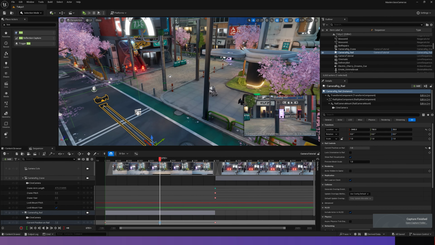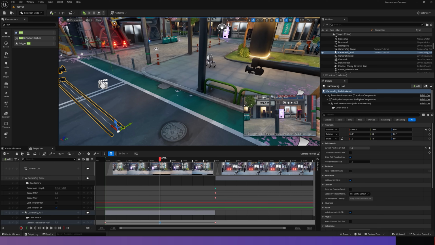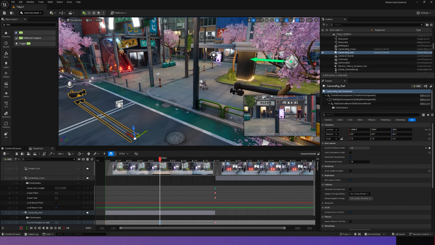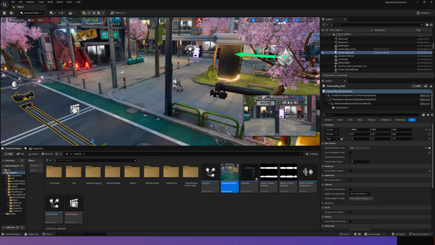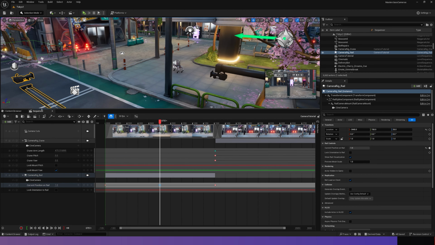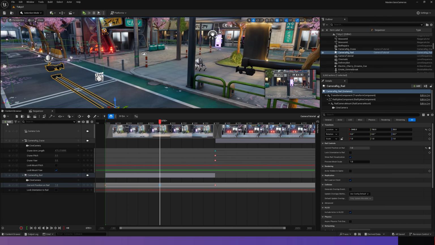And there you go. That is the basics of using cameras and cinematic cameras, namely within Unreal 5, and a little introduction to sequencers. Sequencers are amazing things. They don't have to just be used for cameras. They can be used for any element.